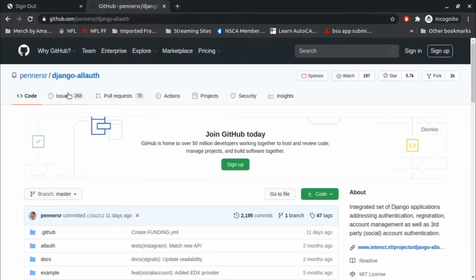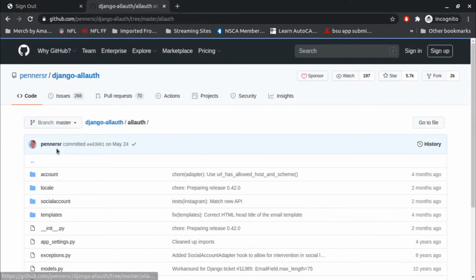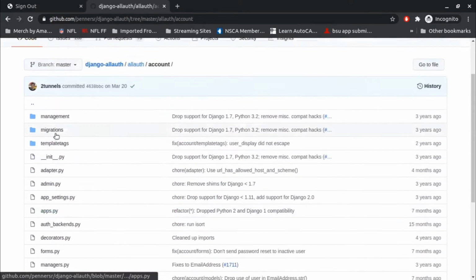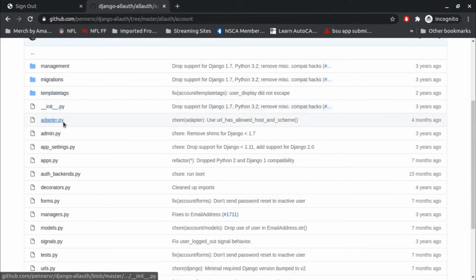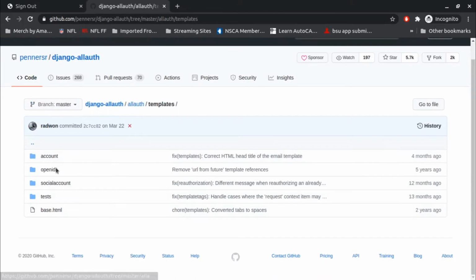So if you go to Django allauth, the GitHub page for that, which will be in the description as well, we come down here, we click on allauth. We come down here, go to templates, and you'll have these templates right here. And what we need to do is get all these folders and these files and put them within our project. Then any changes we make to them will override the default templates.